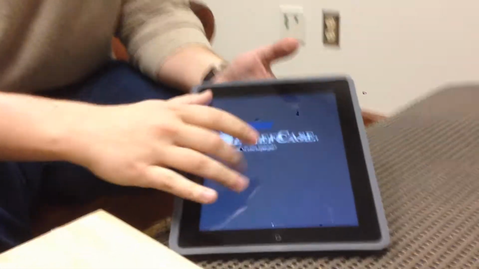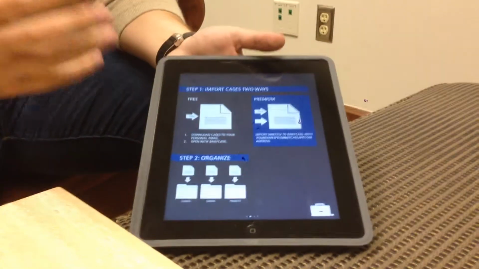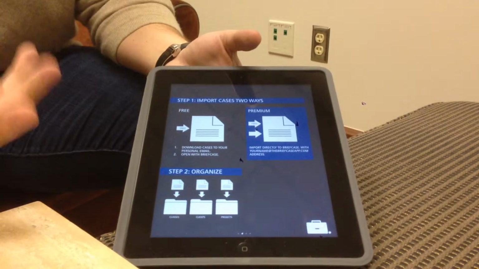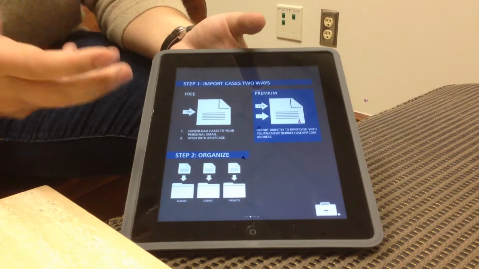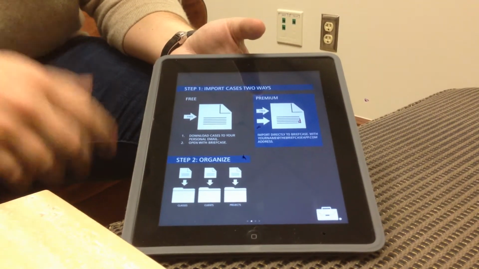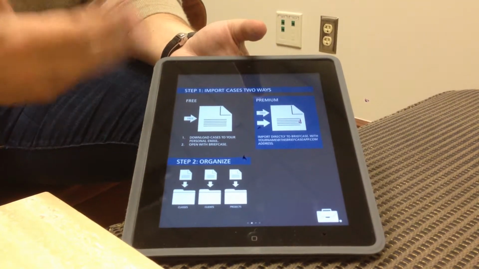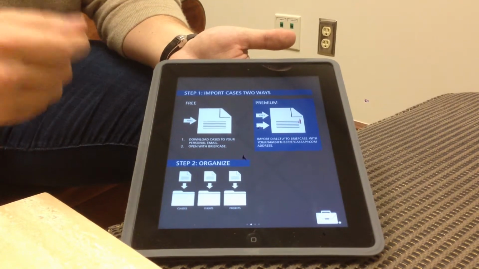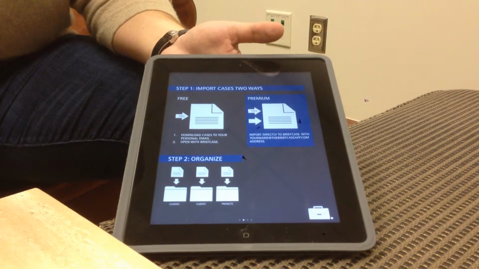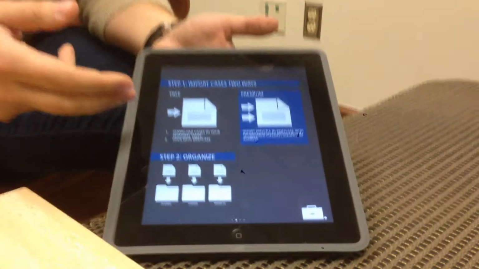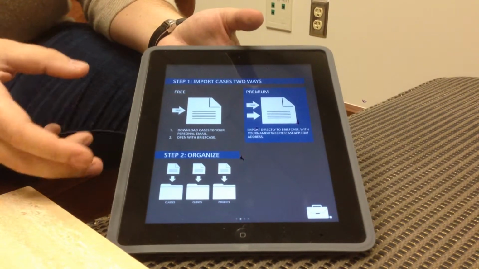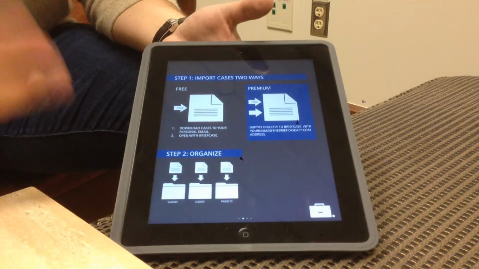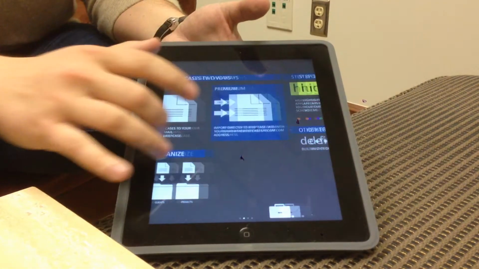So without further ado, I'd like to show you a little bit about BriefCase. As you open the application, first things first, how do you import cases? Well, there are two ways. Free users can email cases to themselves and open with BriefCase. That's built-in functionality in Lexis, and you open with BriefCase just like you'd open with Adobe. The second way is we're going to assign you an email address, which will then push automatically from LexisNexis or Westlaw into the application, making the two-step process into one. Then you can organize into folders, classes, clients, projects, whatever you'd like.